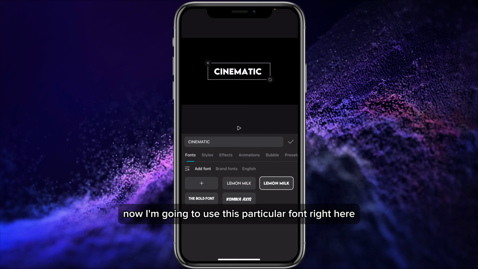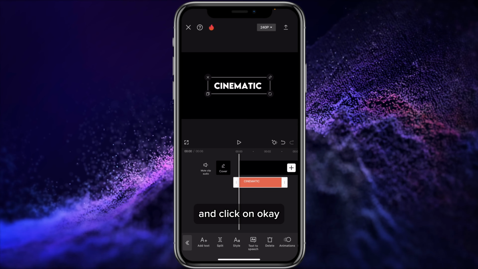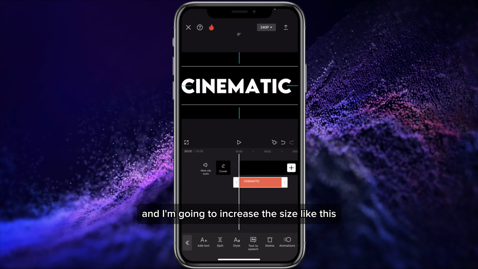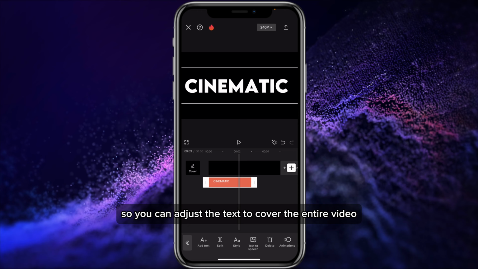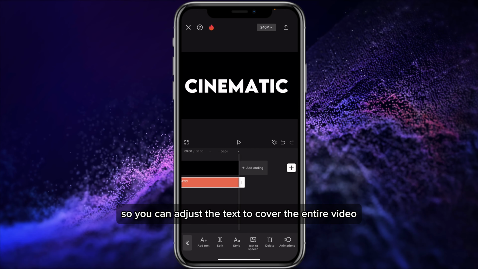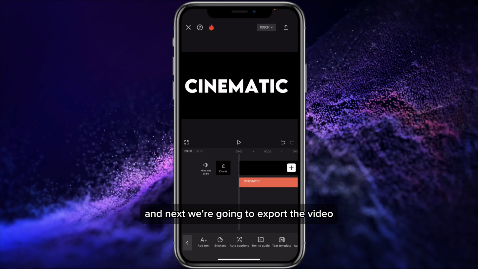Now I'm going to use this particular font right here. Click on OK, and I'm going to increase the size like this. Okay, so you can adjust the text to cover the entire video. And next we're going to export the video.